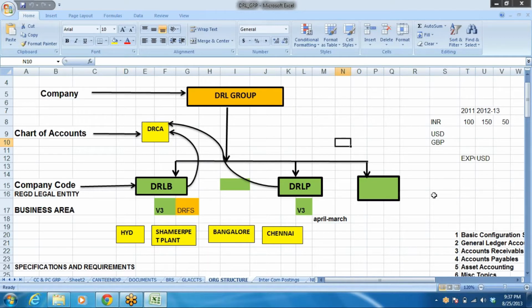So for that purpose, let us imagine that we are going for SAP implementation for the Dr. Reddy Labs Group. They have any number of company codes they can have. So first of all, imagine that we have the Dr. Reddy Labs Group, and implementation has been done for Dr. Reddy Labs. This is DRL. B means bulk drugs. Under that group, we have Dr. Reddy Labs Pharma, bulk drugs pharma, like that.